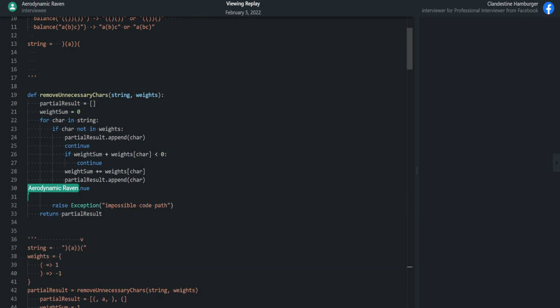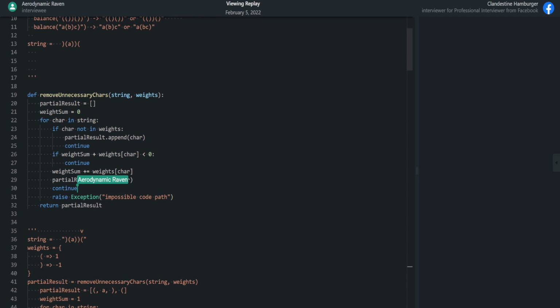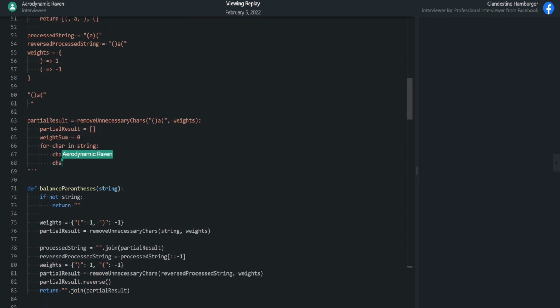And okay, so all right, with this change, hoping that it didn't break any of the existing code. All right, so the first opening char, weight sum is 0, and weight sum 0 plus weights at char is going to be less than 0, so we're going to continue. So our next character is going to be the closing parenthesis.